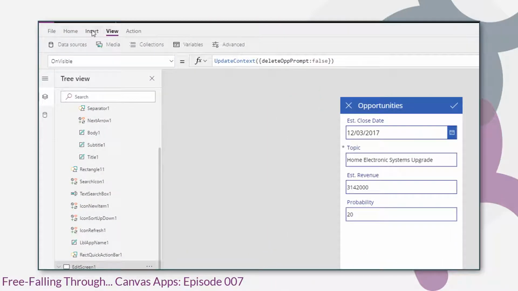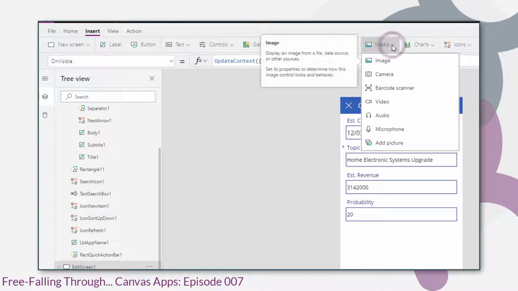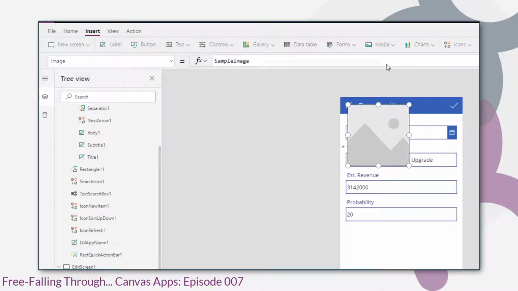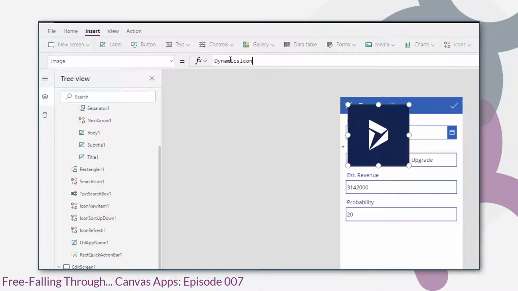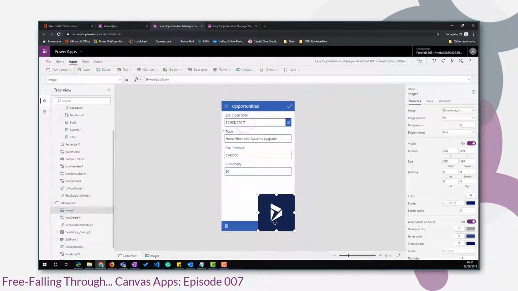Now to insert that, click the Insert tab, click Media, Image. We have this square inserted, and the image property of that square is sample image, and we just need to change that to the name of our image that we've got as an asset in the app. And now we just need to resize it and fit it into the toolbar at the bottom. That'll do.